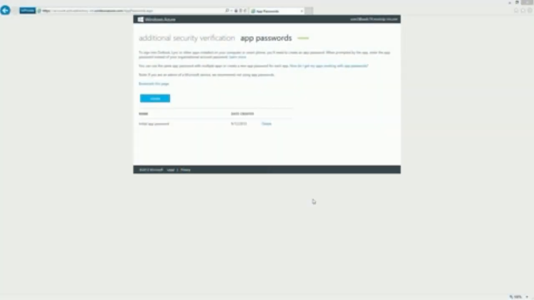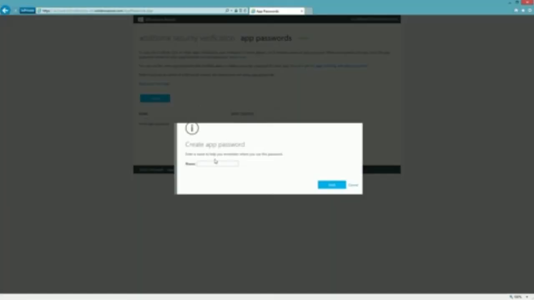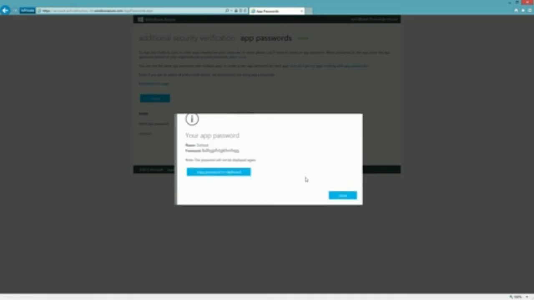Here you can see the initial app password that was created. You can create more by clicking the Create button. You give each app password a name to help you remember which application or device you're using it with. Please note that after an app password is generated, you will never be able to see it again, so it's important to enter it into your application right after creating it.